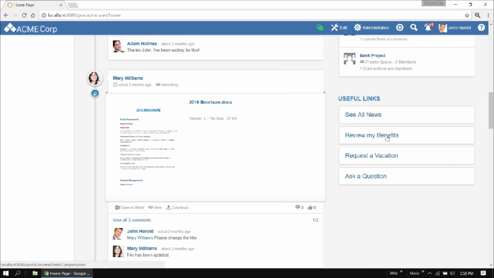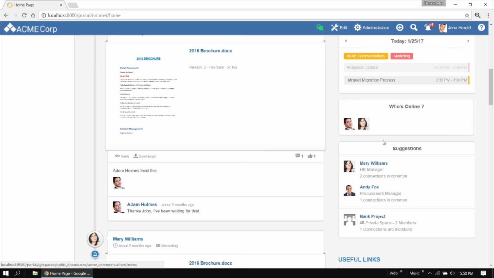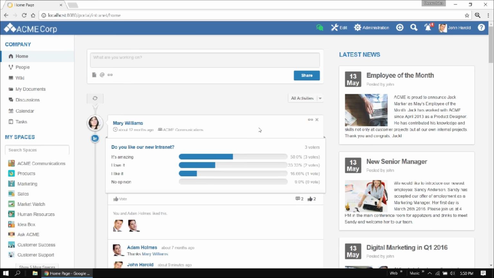links where I'll be able to go ahead and see some HR-related information, for example, or to a link that leads me to a place where I can ask questions easily, or to see all news, and so on and so forth. So the homepage is one of the places that you can customize in function of what your organization needs, your users need.